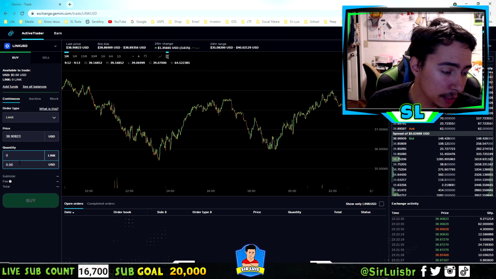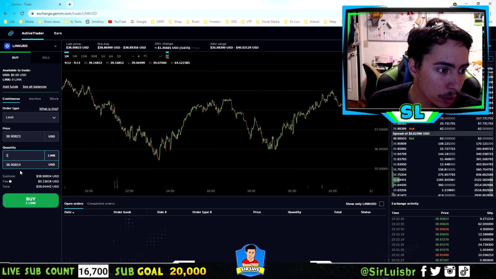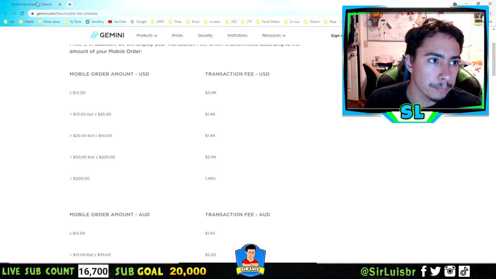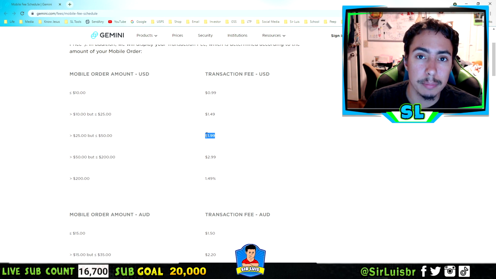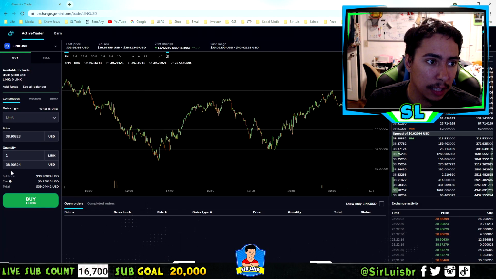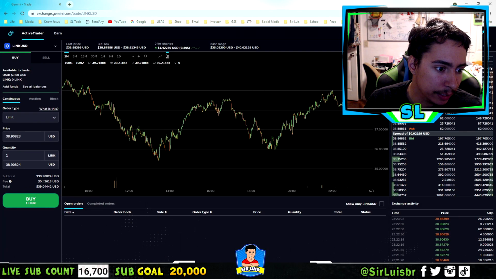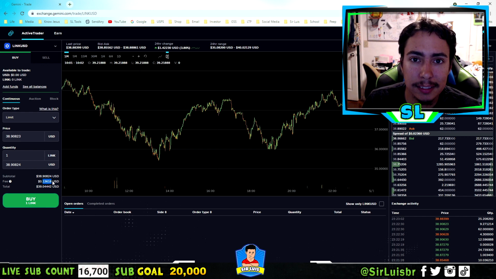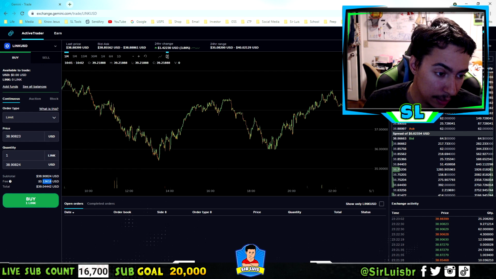Let's say I wanted to buy, and it's not even that much, let's say it's one LINK, which is $38. If we look back at the mobile fees, $38 would be right here. You pay $2 if you were to buy that on mobile, $2 worth of transaction fee. Compared to the website on the active trader, it tells you the fee right here: 13 cents. So as you guys can see, it's a huge difference, $2 to 13 cents.